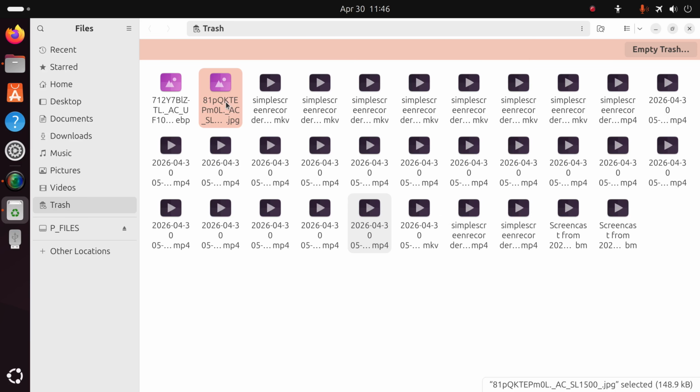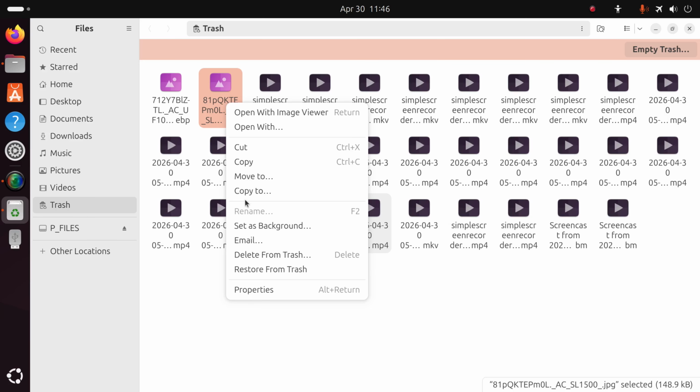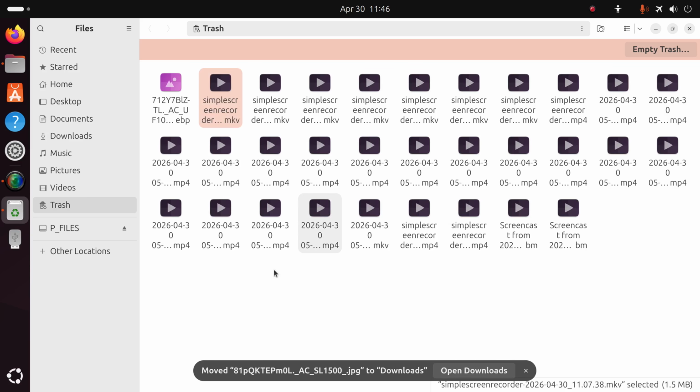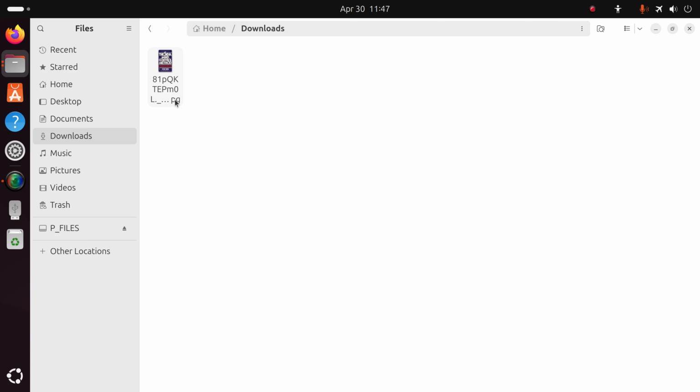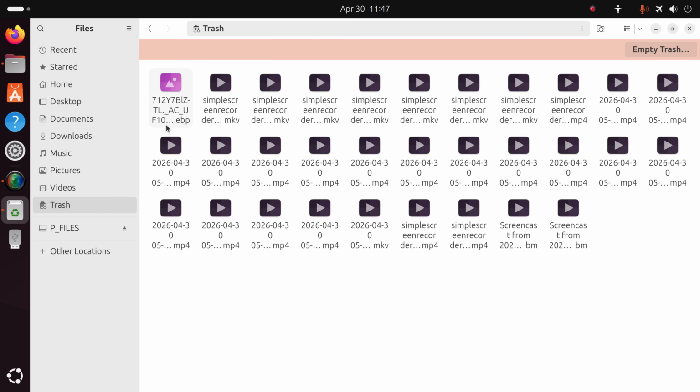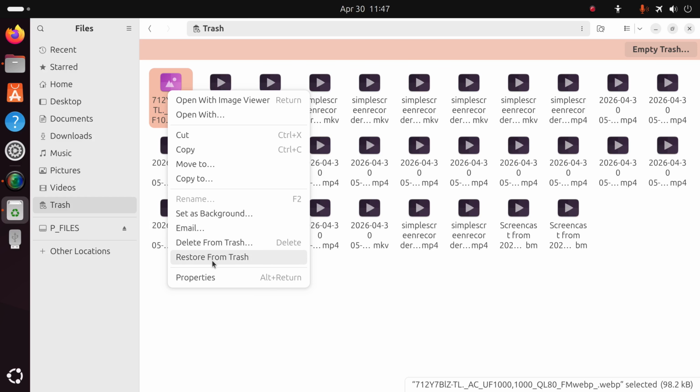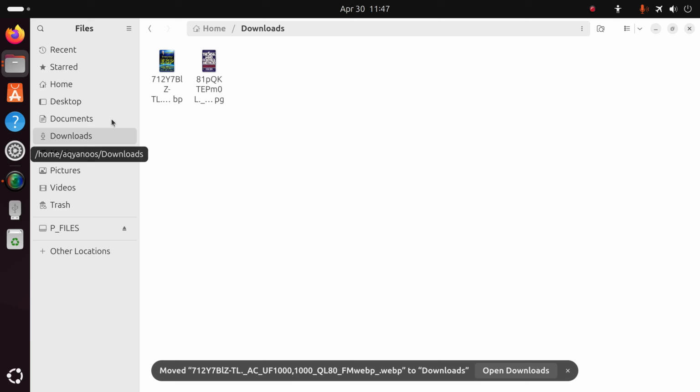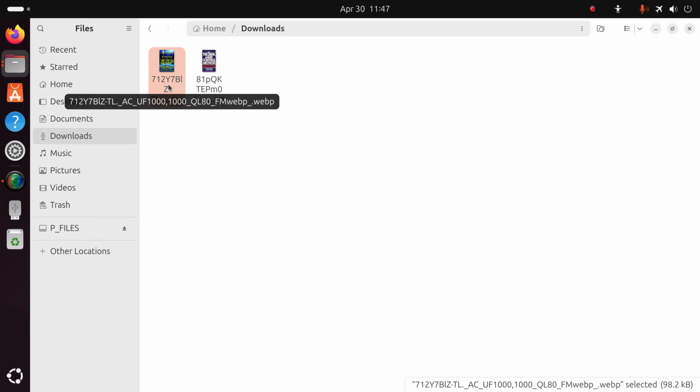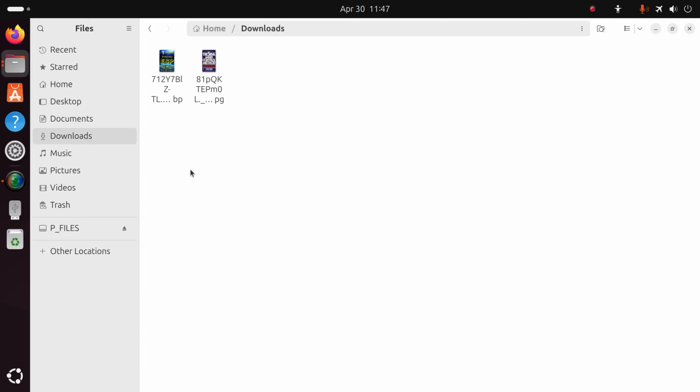For example, let us restore this, restore from trash. It moves from here to where it was before, and you see this is now here. And if we go back to the trash and restore also the other one, it also comes back. So this is how you can delete and restore files on Ubuntu.